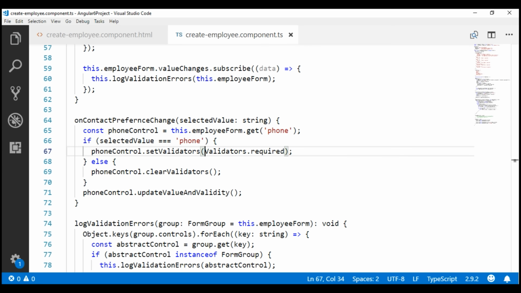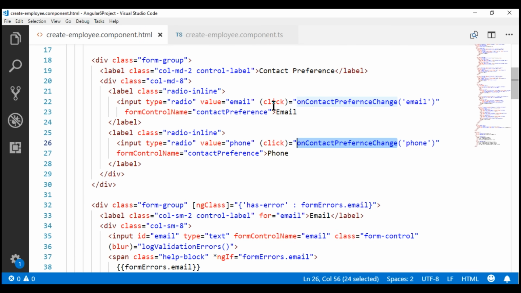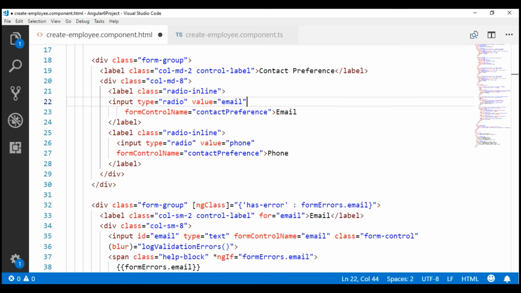At the moment, to detect and react when contact preference form control value changes, we are binding to the click event of these two radio buttons, that is email and phone. But if you want your code to be more easily unit testable, then having these click event bindings in the HTML is not really preferred. So let's remove these two bindings. Now the question is, from our component class code, how to detect when the contact preference form control value changes from phone to email or vice versa.